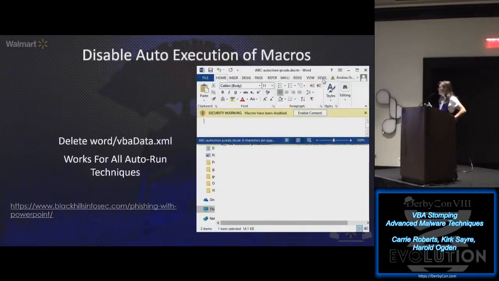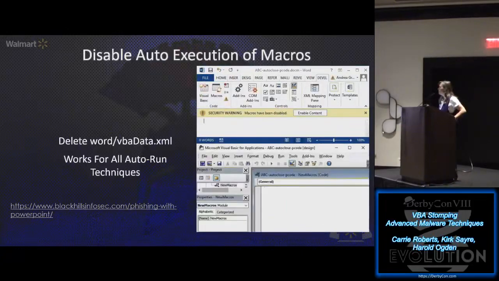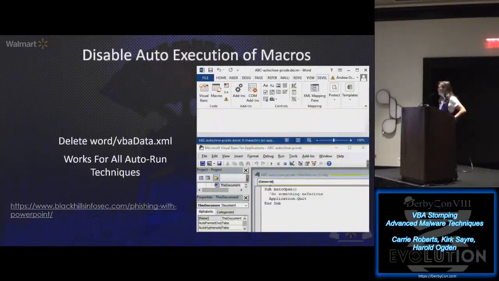That's the same document as before, but we've deleted the VBA data.xml file. So we see no macros because it's been VBA stomped. Last time we enabled content, everything went away. We didn't get to see the code. But this time when we enable content, it pops up and we see what would have happened, could have happened, but didn't.